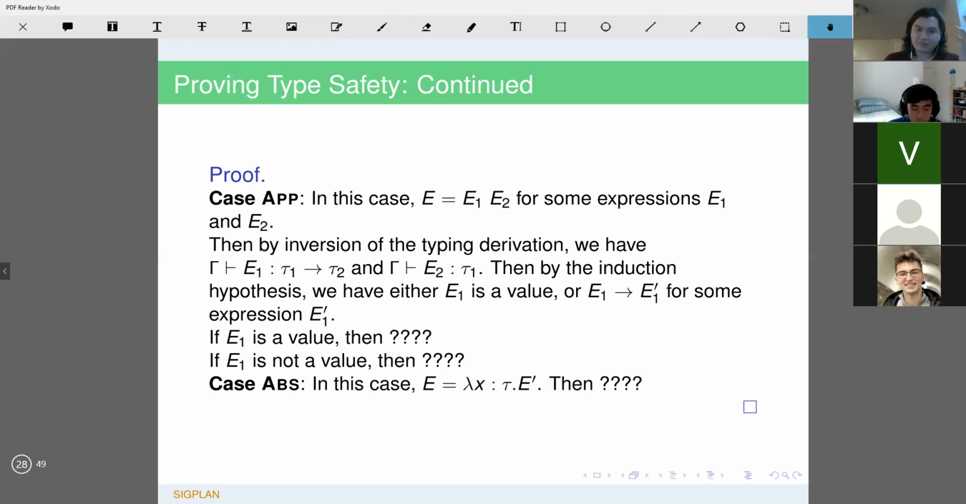So because of the way the app rule works, for this expression to be well typed, we have to know that E1 has type tau1 to tau2 and E2 has type tau1, because that's just the premises of the rule. So if we use the rule to type check it, then the premises must be true. So we can assume that these two things are true, which is what inversion of the typing derivation means. Technically I have to prove this, but I won't, because I think it's obvious in this case.